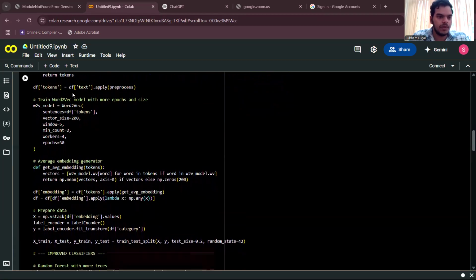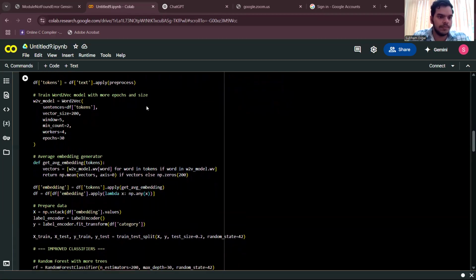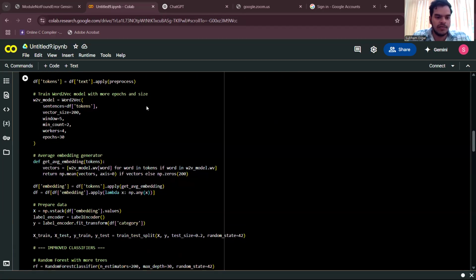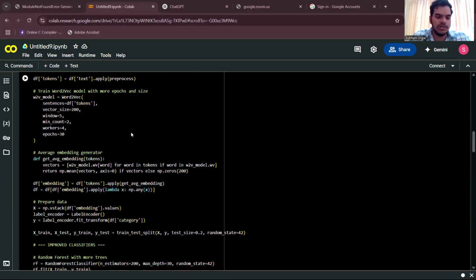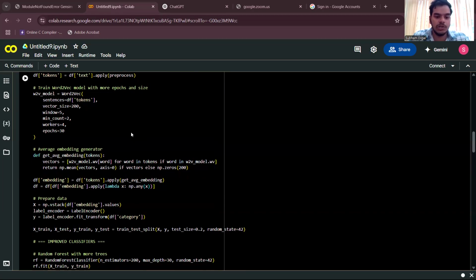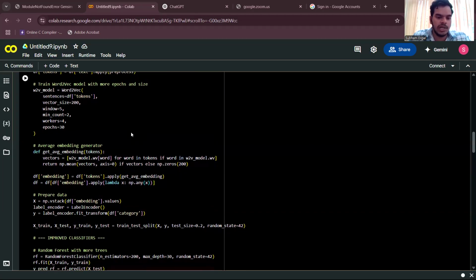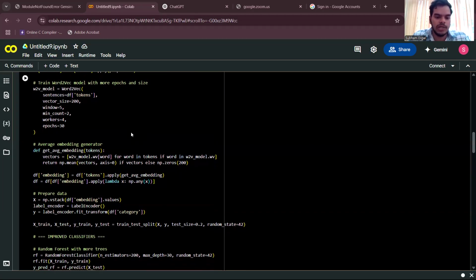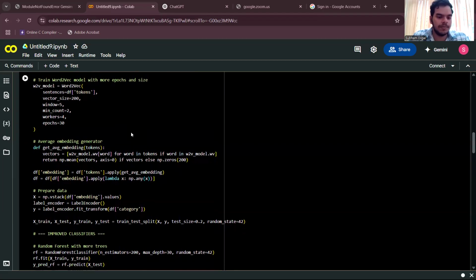After that, we are training the Word2Vec model with more epochs and larger sizes. Here, as you can see, vector size 200 means each word is represented as a 200-dimensional vector. Min count equal to 2 ignores rare words. Epochs 30 means more training passes for better embeddings.